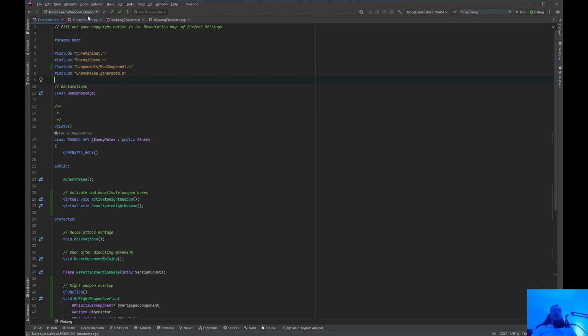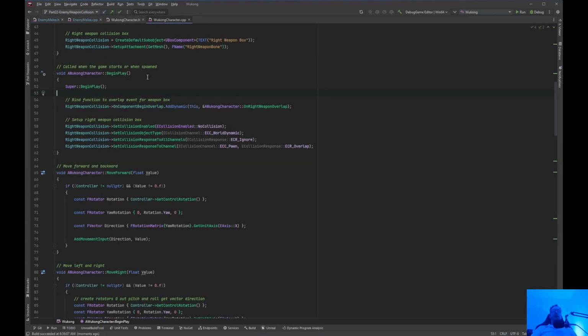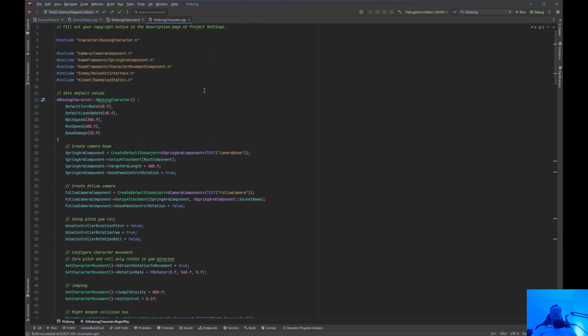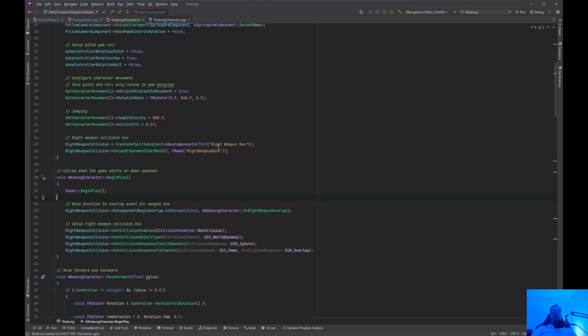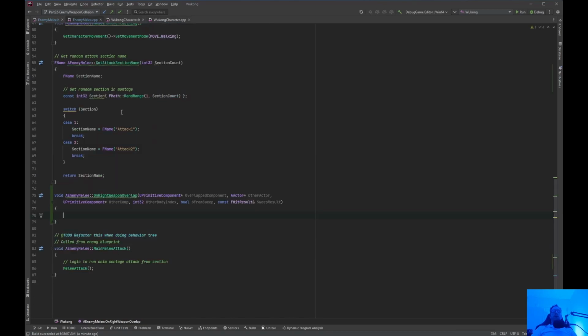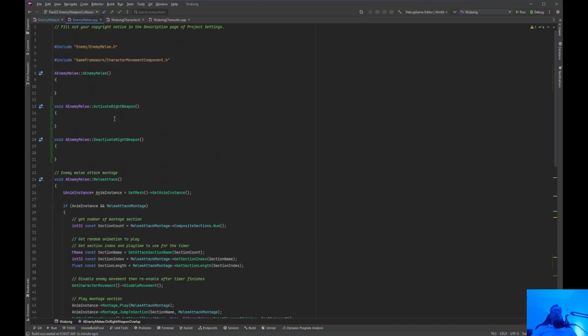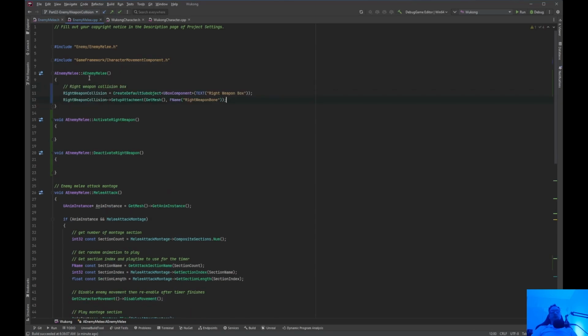So what do we need? Well, let's go into the CPP. Let's see how we set this up for the player. Right weapon collision boxes. Well, we are going to need that, so let's go ahead and copy that. Jump over to the Enemy Melee. Okay, so Enemy Melee. This is the constructor, so we need to put that inside the constructor. AEnemyMelee, right weapon collision boxes.